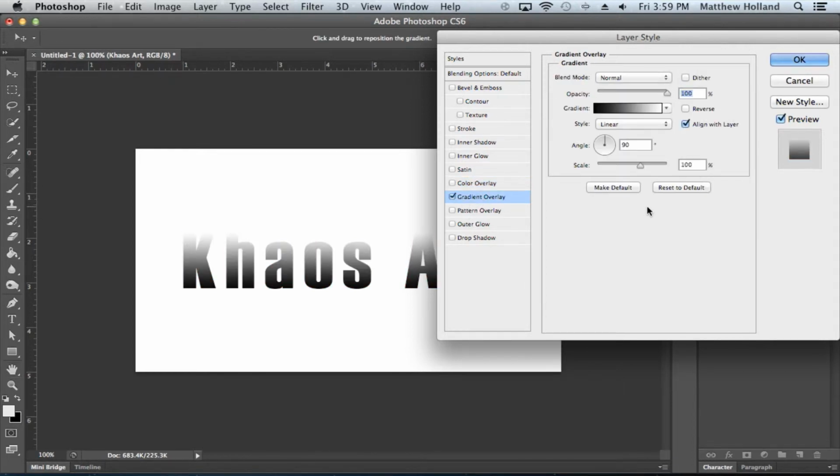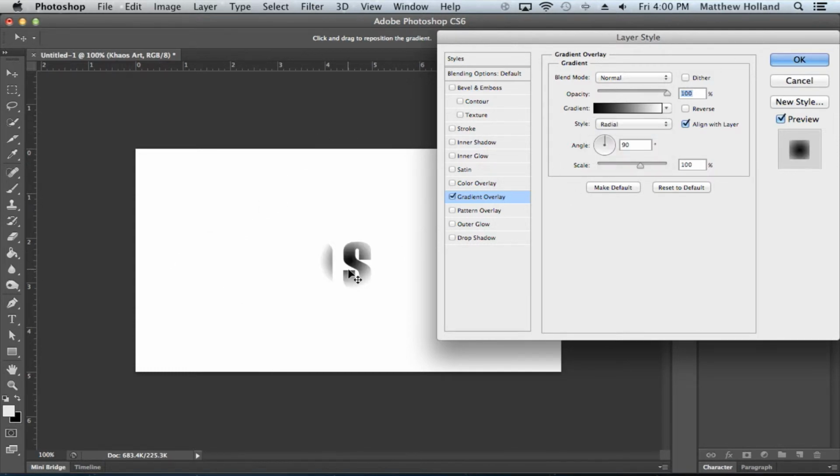Gradient overlay. Much like color overlay, but this one gives you a gradient. Basically same options, opacity, blend mode, never really changed that. Style, you have linear, which is, whichever way you have your angle, it'll go in one direction. Radial emits from the center in a circle, and it goes outwards, much like the sun or like a light bulb does, like with a light.